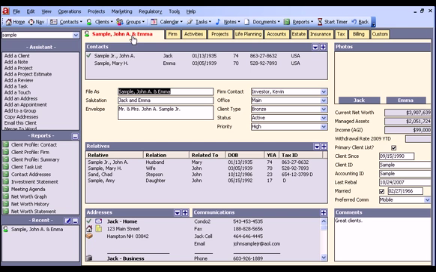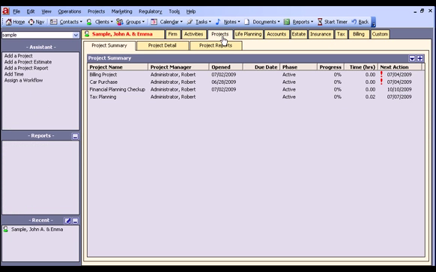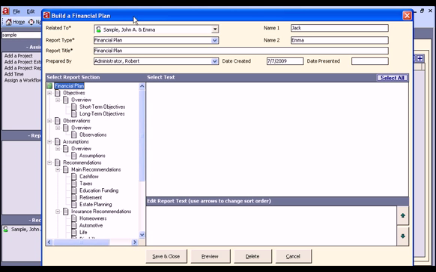From the client profile, click on the Projects tab. On the left side of the screen in the Assistant area, double-click on the Add a Project Report option. The Build a Financial Plan dialog box will appear. The Report Type field will default to Financial Plan.